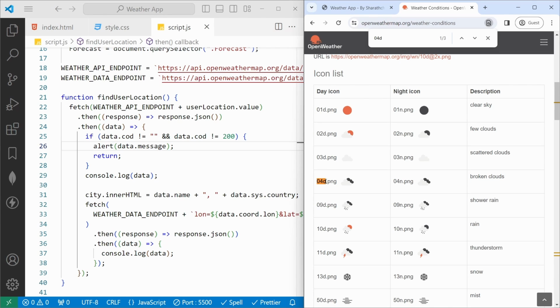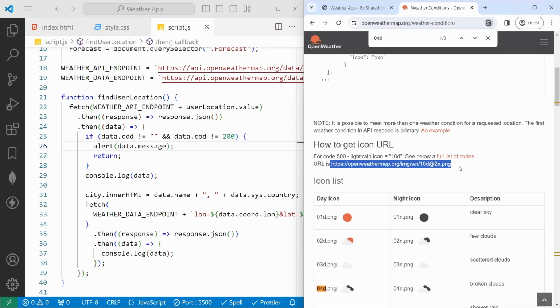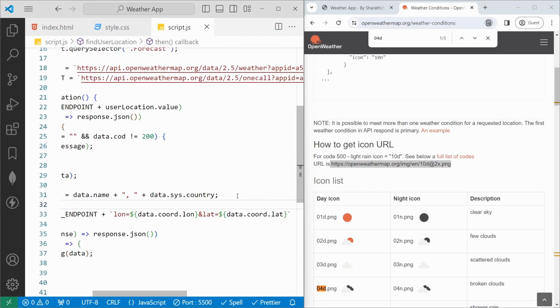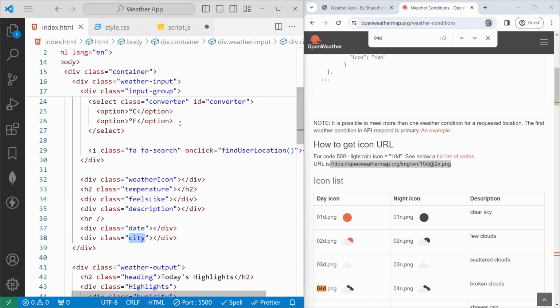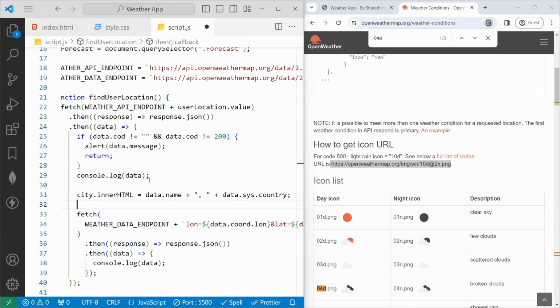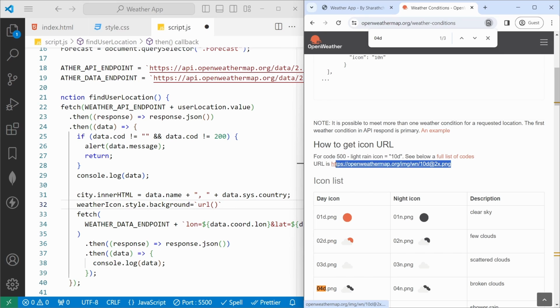This is D for day and N for night. So we need to use this URL to append the images directly from the Open API. Here again I will jump to the script.js. In the script.js we have already added the weather icon declaration. With weatherIcon, I will add the styles to the background here, dot background, and for the background we need to add the URL, right? So with the help of url, I will paste the API URL into this.